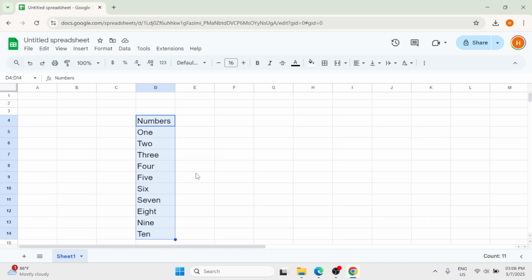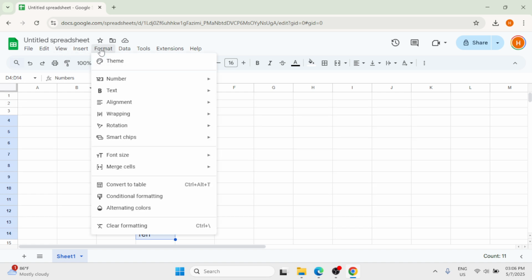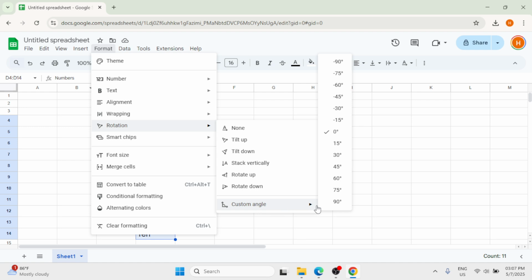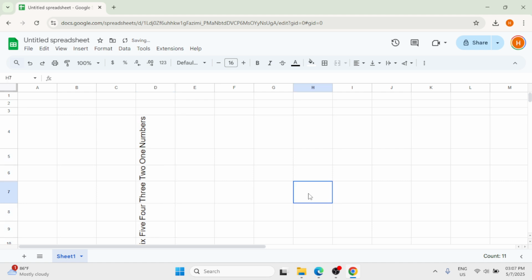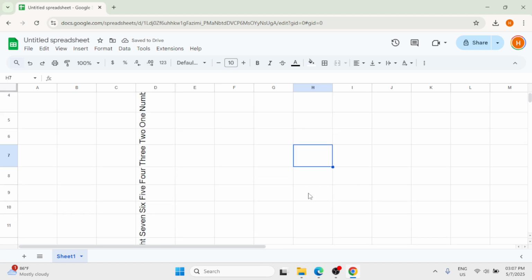Once you have selected the text, simply click on the Format tab on the ribbon, and here you will find rotation. Now here you'll find the option custom angles. So you have here the different angles that you can rotate your text. Since we are going to rotate our text vertically, let's just go with 90 degrees, and that's it. That's how you can easily rotate your text vertically in Google Spreadsheet.